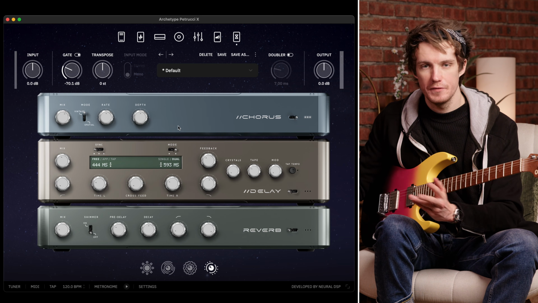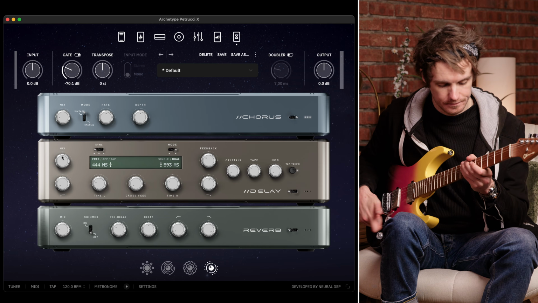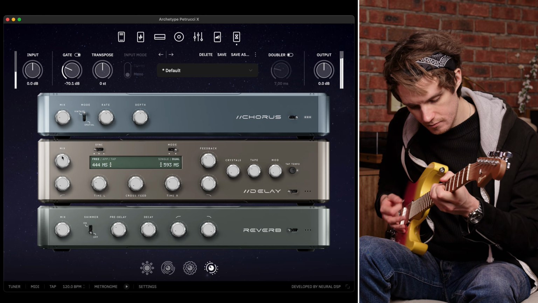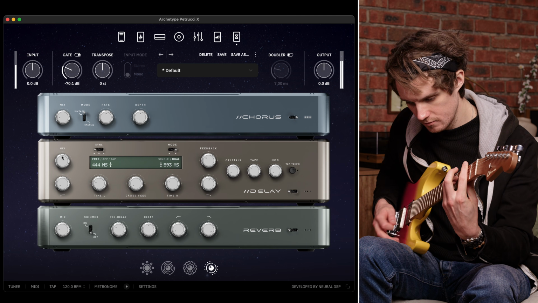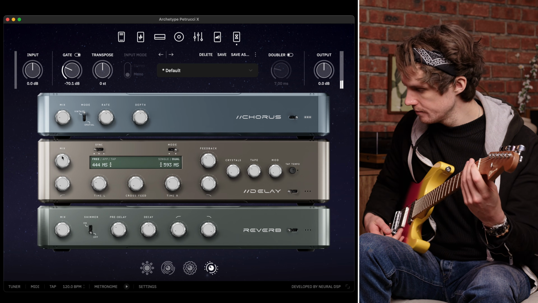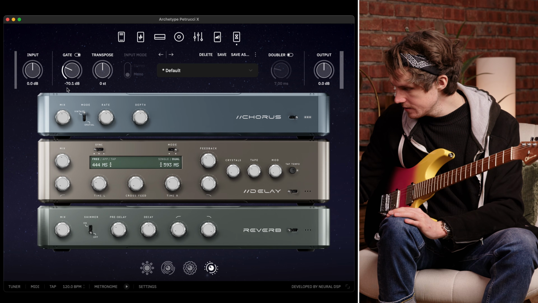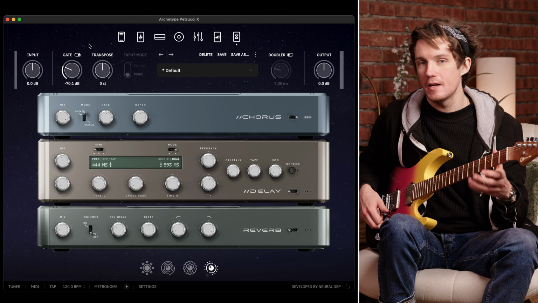You've just heard it at around 50%. We can bring this back and have a more subtle chorus effect. Or alternatively, we can really increase this. Let's go all the way to 100%, and you'll get a very vivid, wide stereo chorus sound.